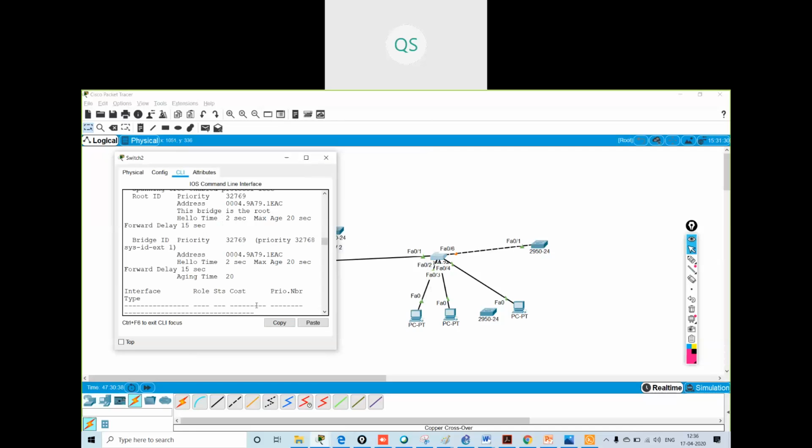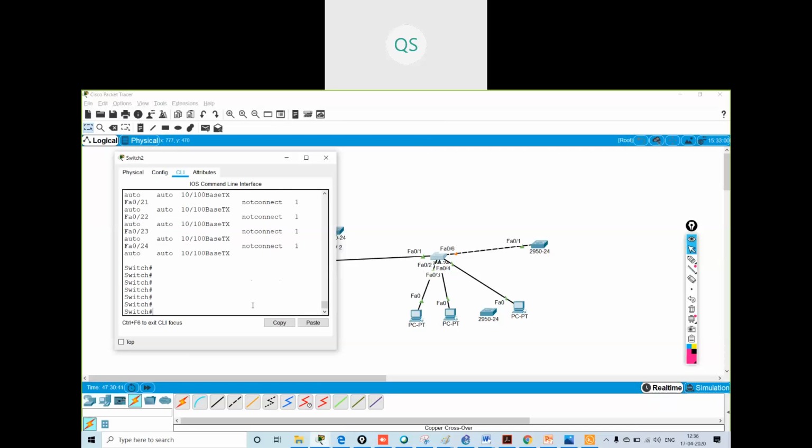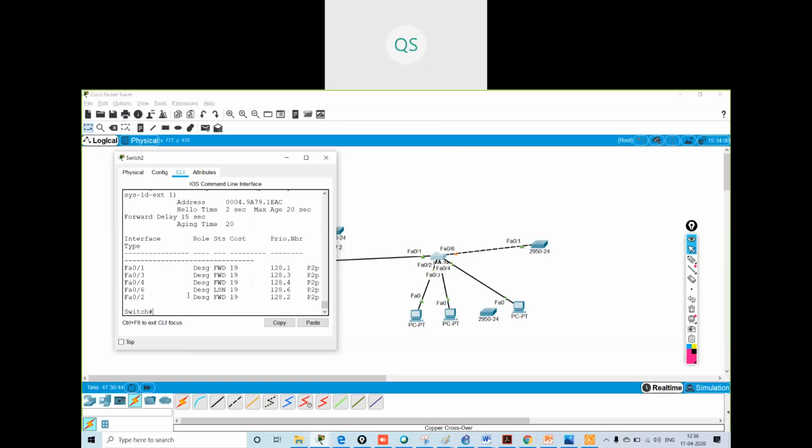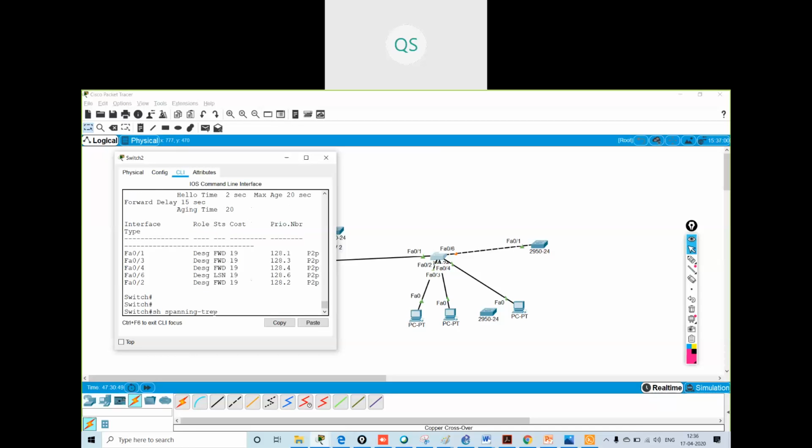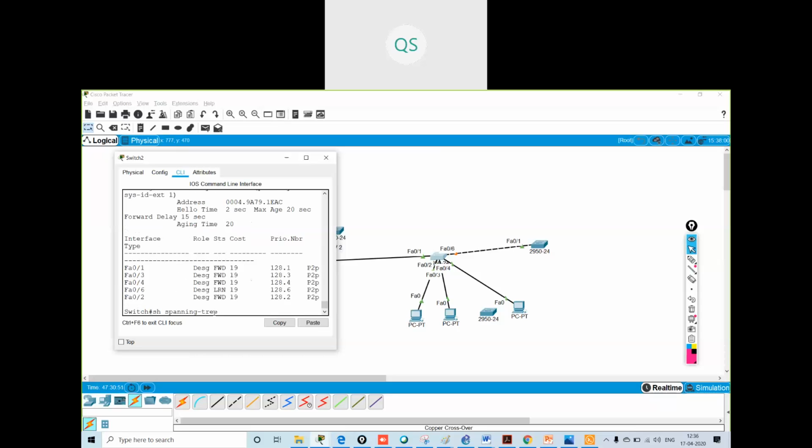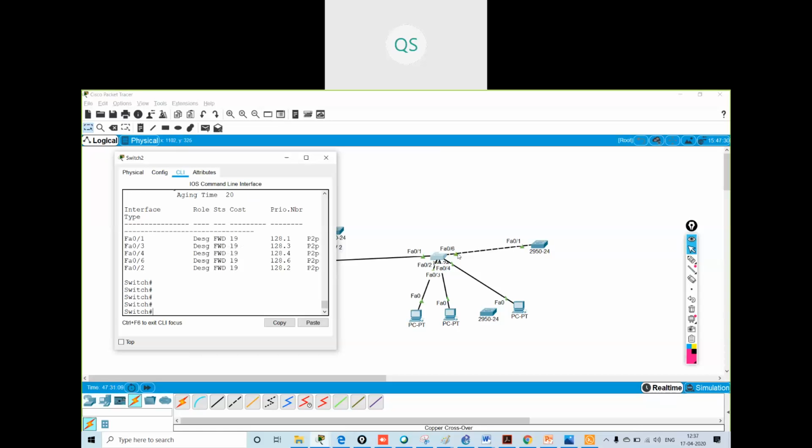Now let us go over here and see. Show spanning tree. Okay, it is in the listening state. Then the learning state. It is running spanning tree. It came into the forwarding state. Automatically it will come up once it stops receiving the BPDU message.